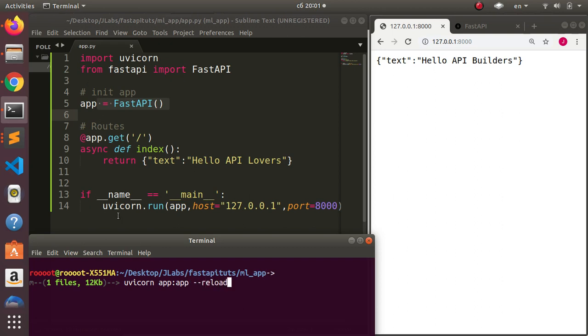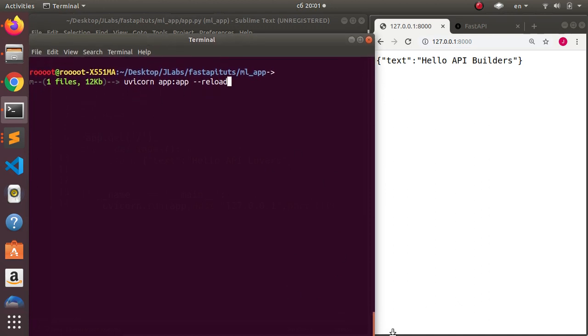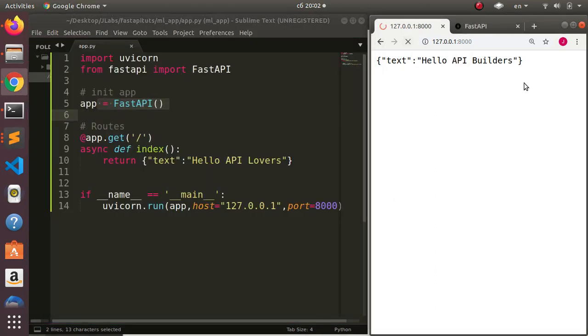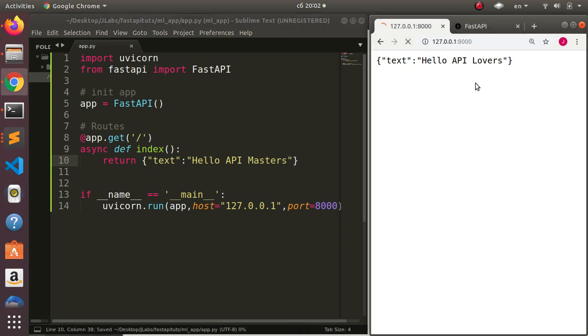So this is the only thing that we need to enable us to run with uvicorn, so that even if you make changes, it's still going to see the changes and reload. Let's go with this option. Perfect. So it's running on this particular port. If I come back here and refresh, you're going to see our lovers there. I can change this to, let's say, API masters. If I save it and refresh, it's going to show the masters there.